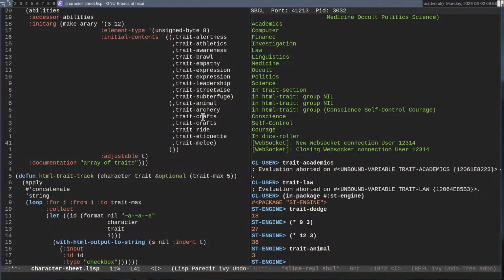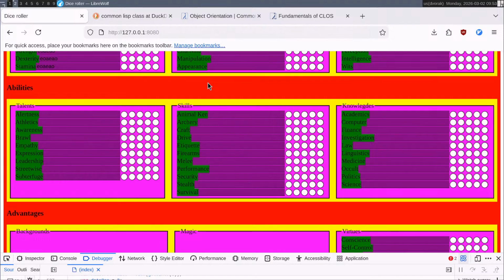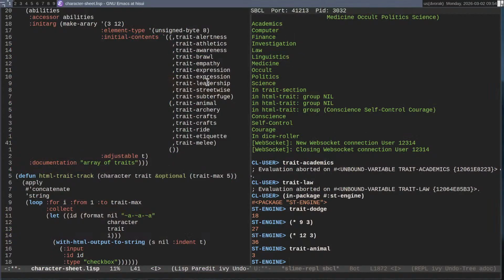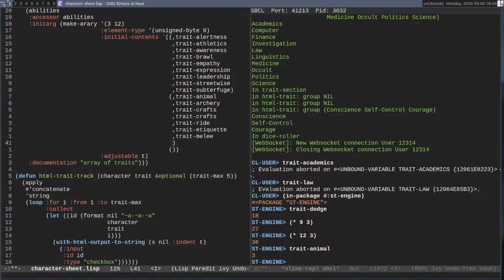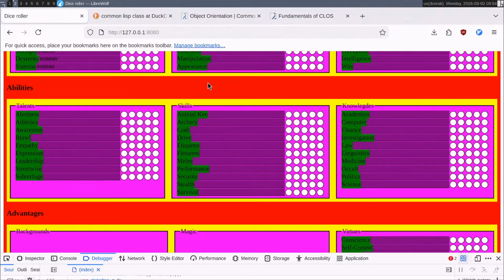How many do I have? 1, 2, 3, 4, 5, 6, 7, 8, 9, 10. I do have 10. I thought I counted 9 before. I did count 9. Where have I added a thing? Brawl, empathy, expression. I've got expression twice. 1, 2, 3, 4, 5, 6, 7. Performance.